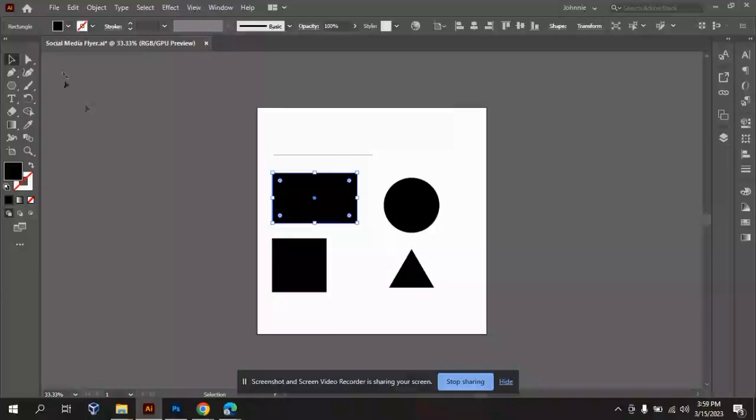So with this now, you can easily come to this color area here and select any color of your choice. Do you get it now? So good. So we have been able to draw simple basic shapes in Illustrator, right? Good. So now let's proceed.